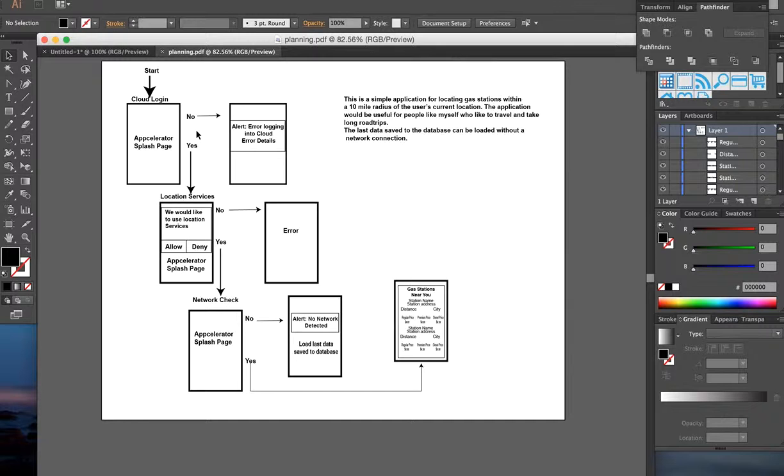If we can log into the cloud, we'll go down to our location services. The user will be asked if we can have access to the location services and have the option to allow or deny. If denied, there will be an error. If allowed, we'll go down to the network check.